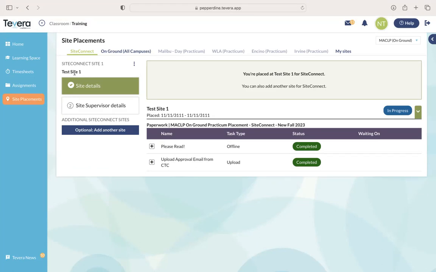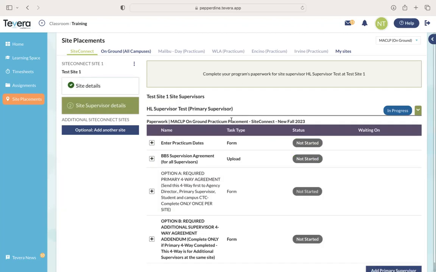So your site is going to be listed here where mine says Test Site 1. And then you're going to click Site Details, which will show up here. You'll see that there's a nice little please read memo from your CTC team. And then there's a place for you to upload your approval to work at your site. And once those have both been complete, you can then start on number 2, which is your site supervisor details.